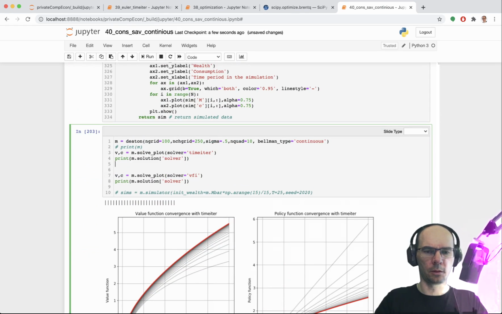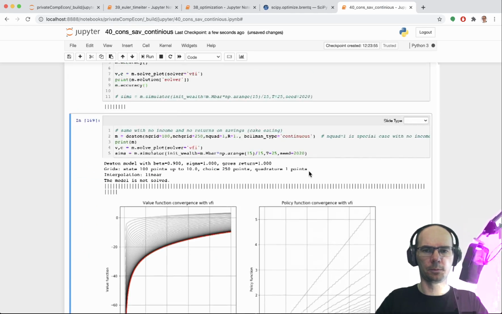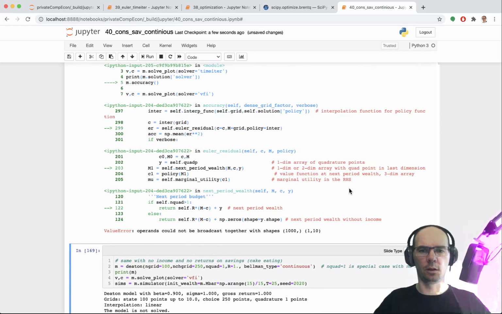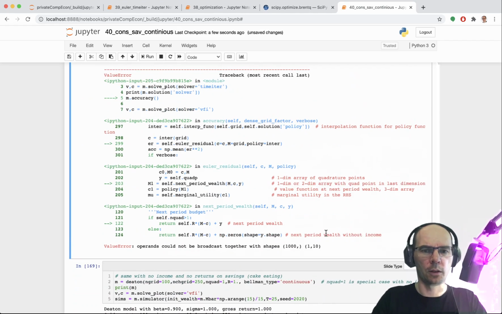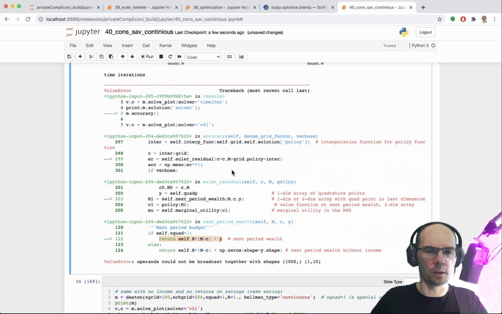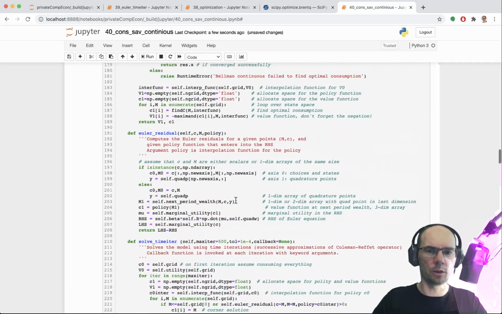Let's say accuracy for both of these solutions, and wait and see. Okay, didn't work. Operands couldn't be broadcast together. That's not good. So something is not working with the next period wealth. Okay, that's probably in the Euler residual. M1 is MCY. Okay, that's a nasty bug.